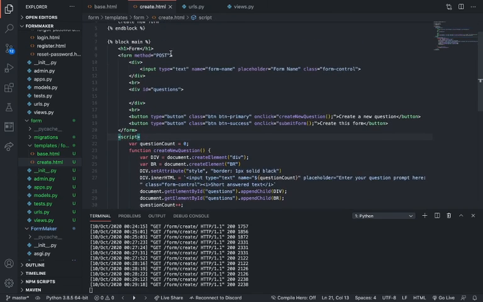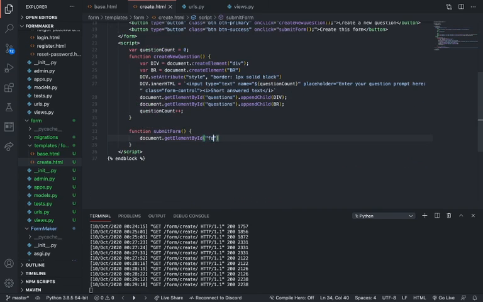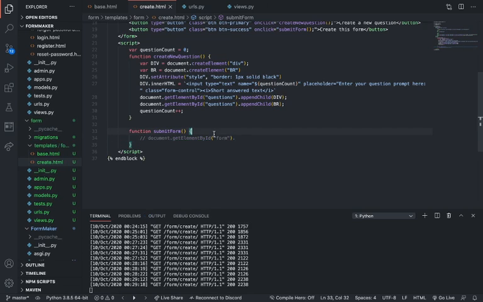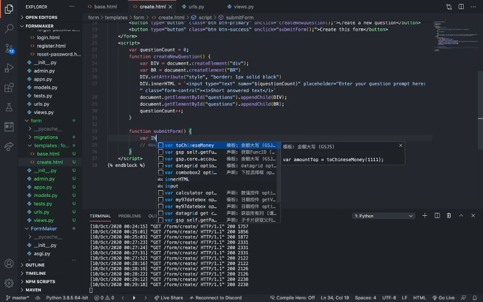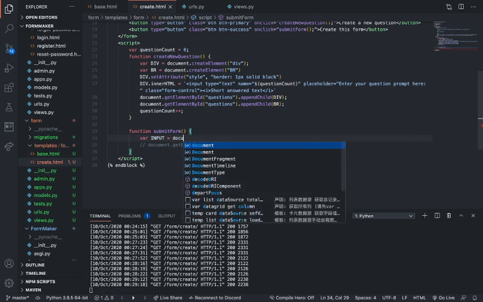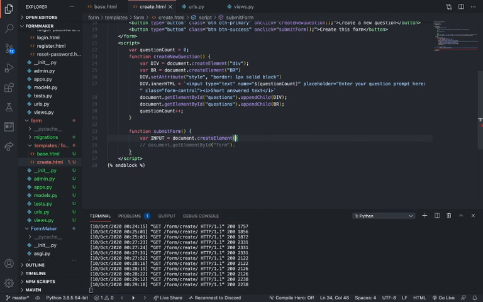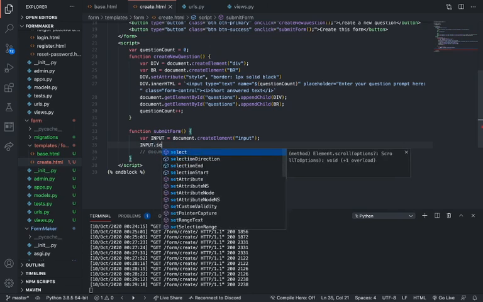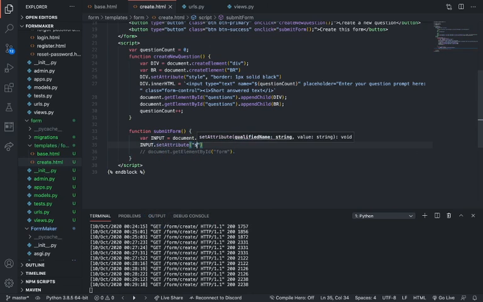What's gonna happen is we're gonna give an ID, so we can manipulate JavaScript in here. So it's just gonna be a form because I don't have one form, so I'm just gonna use ID form. And here I'm just gonna say this. So comment this line out really quick, and then I'm gonna create another element called input equals document.createElement input. Input.setAttribute type is hidden.